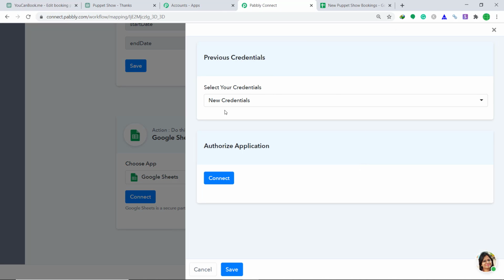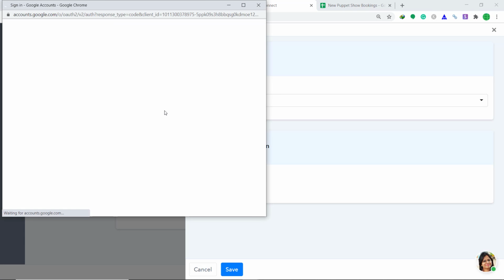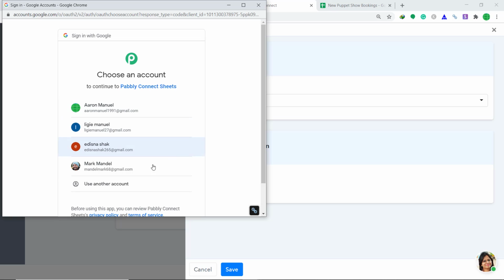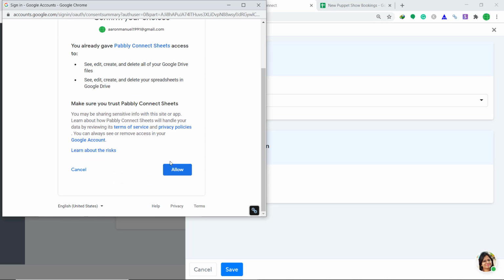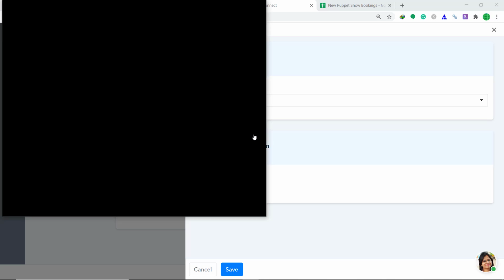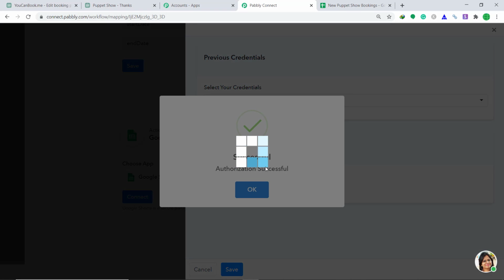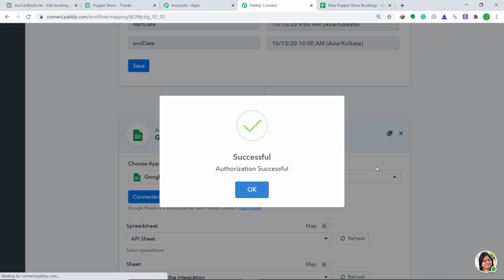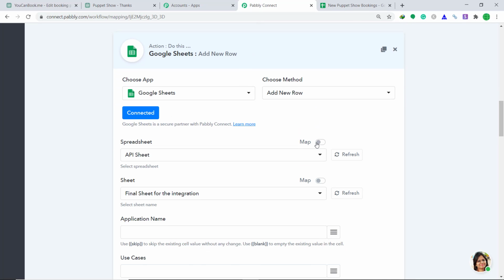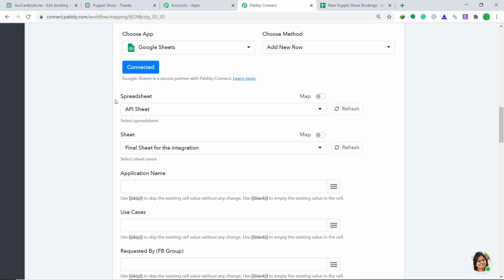In Select Your Credentials, we have to keep it as New Credentials. In Authorize Application, just click on Connect. Okay, so these are the Google accounts I have, and I am only interested in this account. That's because the new Puppet Show booking Google Sheet is present in this account. So click this. Okay, so it is asking me to confirm my choice. Just click on Allow. Okay, it is showing that the authorization is successful. Just click on OK.